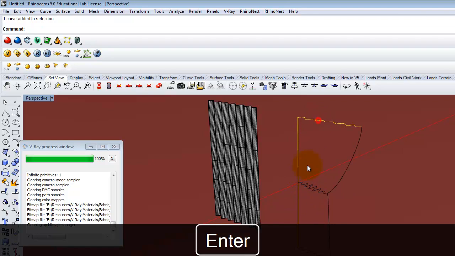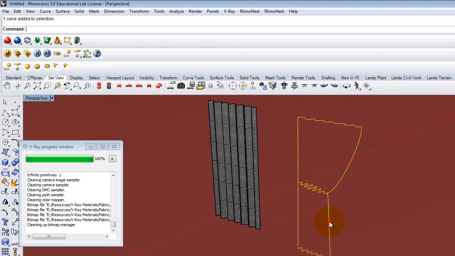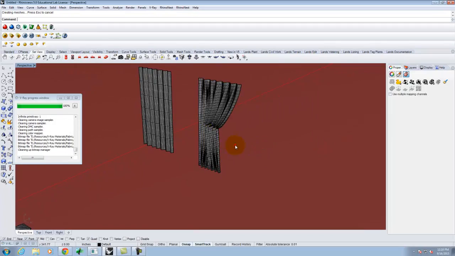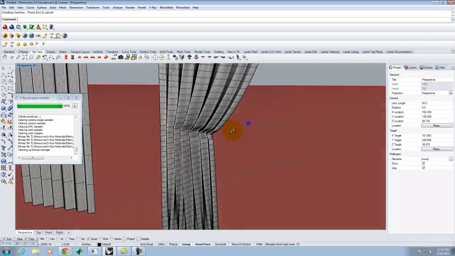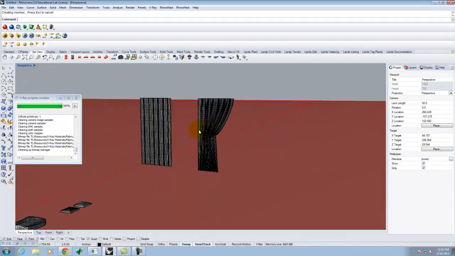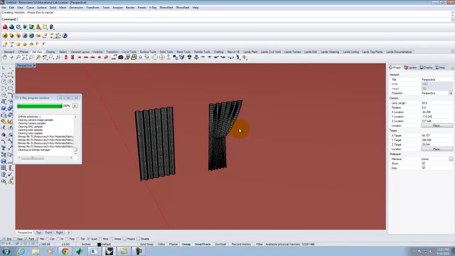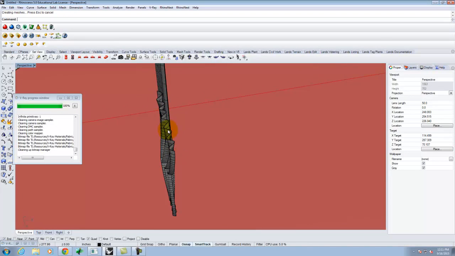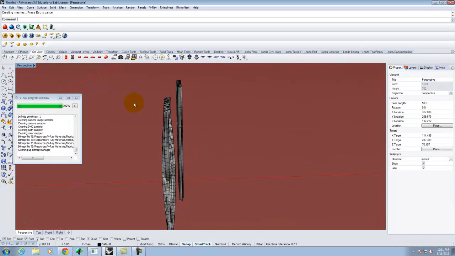And then it's a matter of selecting all of these and going up to Surface, Curve Network, okay? Right, and now we have a reasonably good approximation of the way that curtain would fall on a window. In reality, there would be a curtain rod that would be up here, so we could, oh, why not?